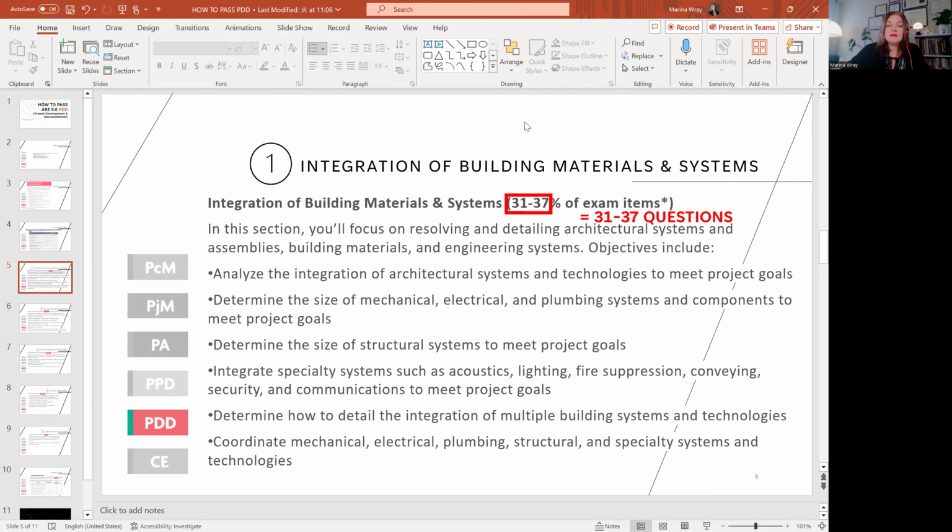What this means is we really need to understand how the whole project works. You need to think about the project as a whole and zoom out of your project and see what else you need to incorporate, what is missing. So be like a project manager overseeing all the systems. The same with the second objective, where you need to determine the size of mechanical, electrical, plumbing systems and components to meet project goals. And actually the third objective, the structural systems.